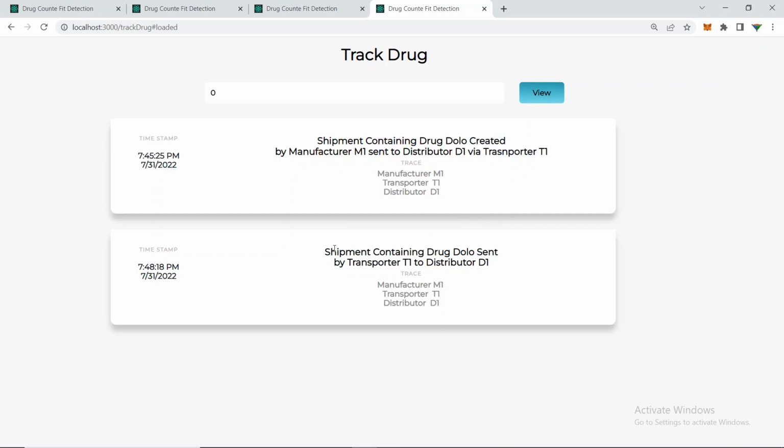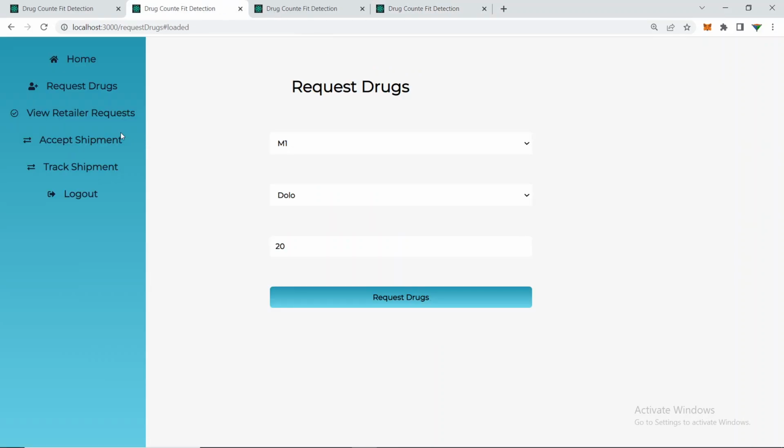Next, transport department: shipment containing drug Dolo sent by transport, meaning they have created a shipment to distributor D1. Okay. So once the drug physically comes or is received by a distributor, the distributor is going to check everything and then they want to accept that. So now this is our distributor, right? Yes. So now we'll go for this accept option.